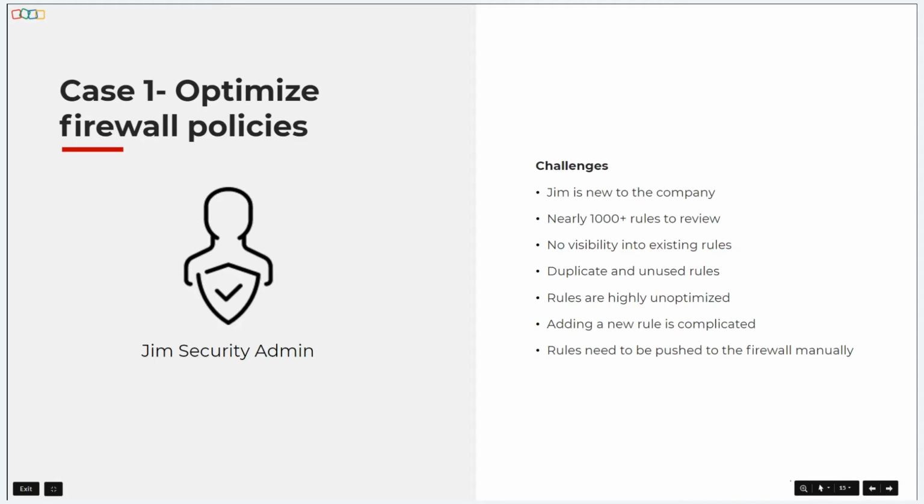Additionally, more than one security admin has written these rules. Hence, these rules are highly unoptimized. Not only this, as I mentioned earlier, the company has more than 1,000 rules, and hence any new rule that Jim plans to add might impact the existing rule set in a negative manner. Finally, last but not the least, there are 5 firewall devices in Jim's company, not 1 but 5, and every time he needs to write a rule and analyze the impact of making the change, he has to do this across all 5 firewalls manually. So these are the challenges that are faced by Jim.